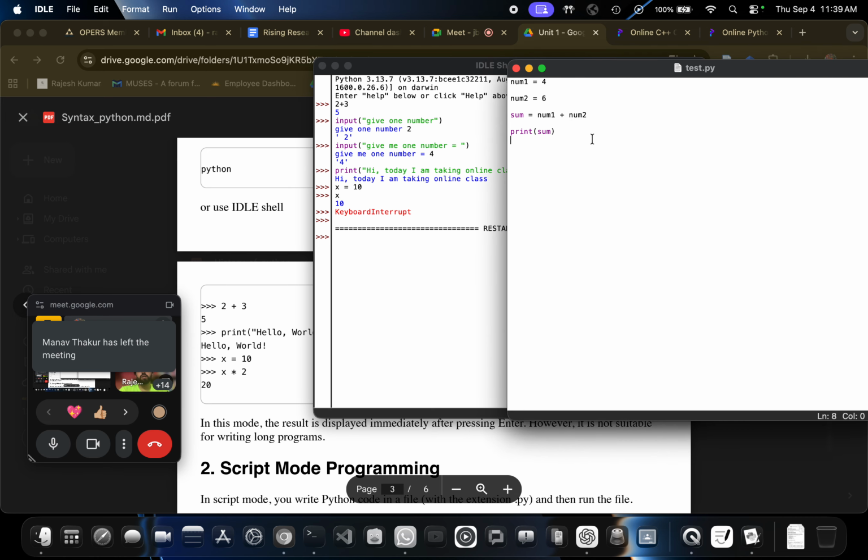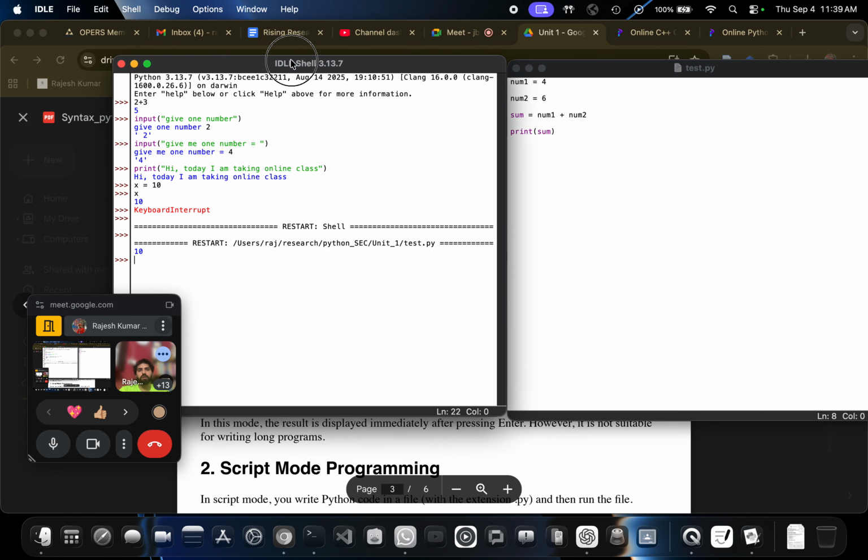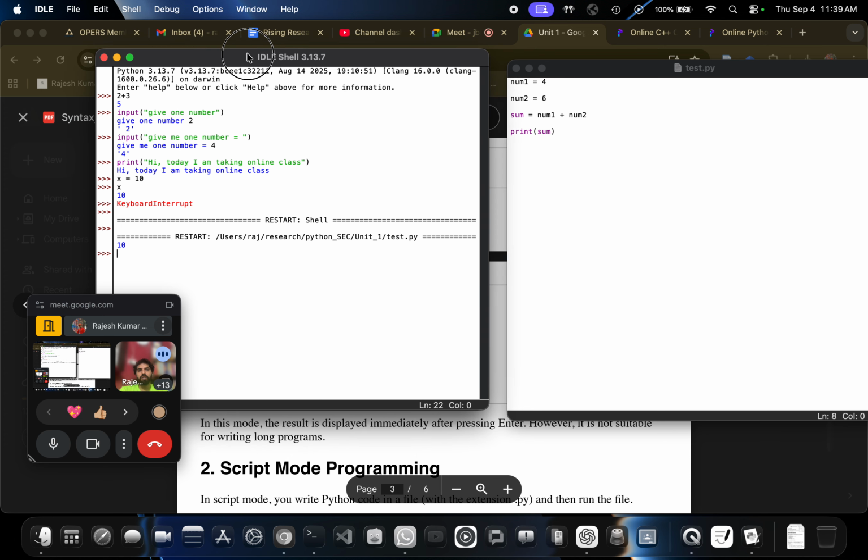How do I run it? I click here and then I use run here. Now it is not debug anymore. It is run. So when I press run and run module, you will see it has run. It has been run here in the shell.